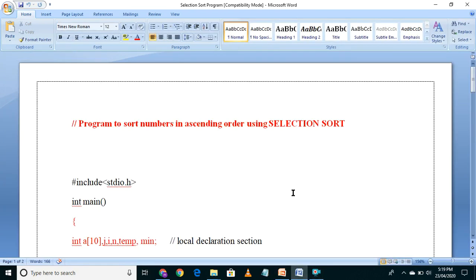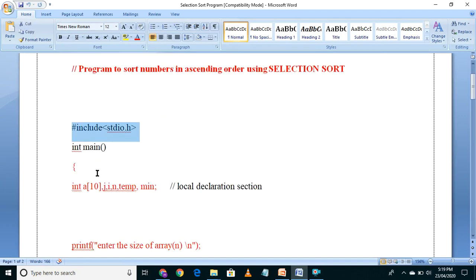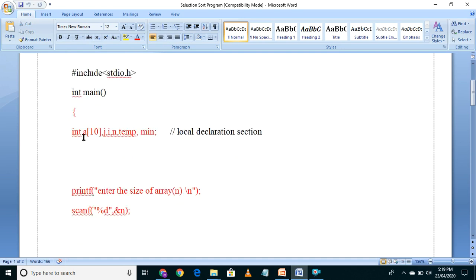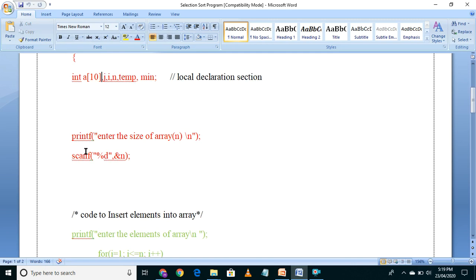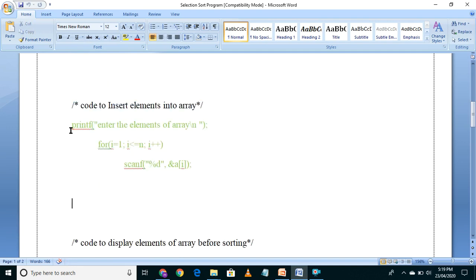So this is the program to sort the numbers in ascending order using selection sort technique. We have header files, then we have main function. In main function, this is our local declaration section. So these are our variables used. And as usual, we have seen in arrays programs, this is to enter the size of the array that we are going to store in a variable n. And this is the code which inserts the elements into the array, right? So this is a printf statement, enter the elements of the array.